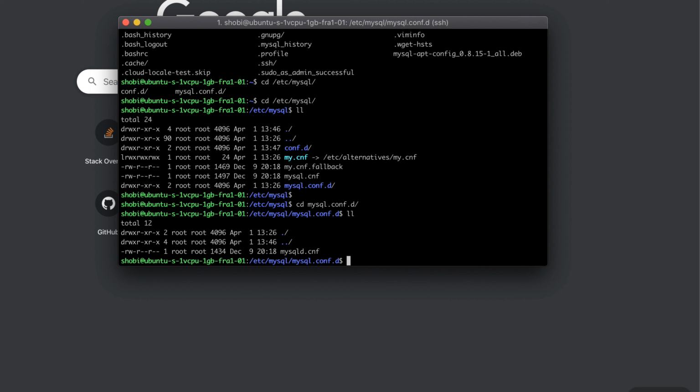Okay, there is this file called mysqld.cnf. This is the file we need to edit, which is inside /etc/mysql/mysql.conf.d, and there is mysqld.cnf. So let's put in sudo vi mysqld.cnf.